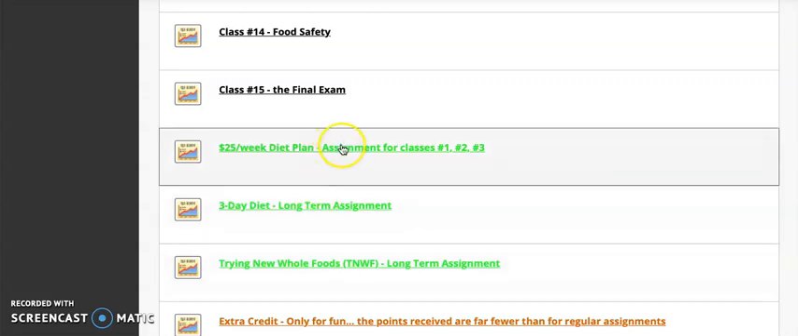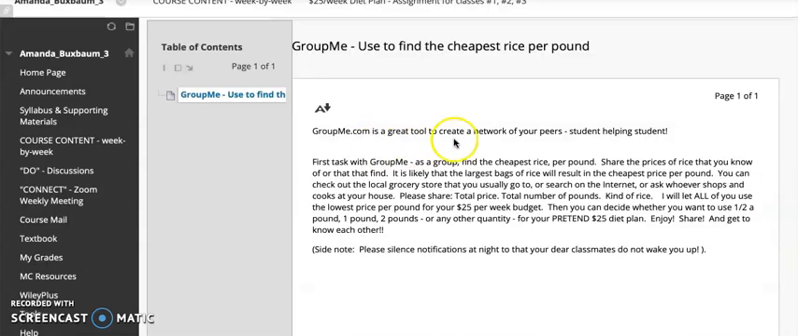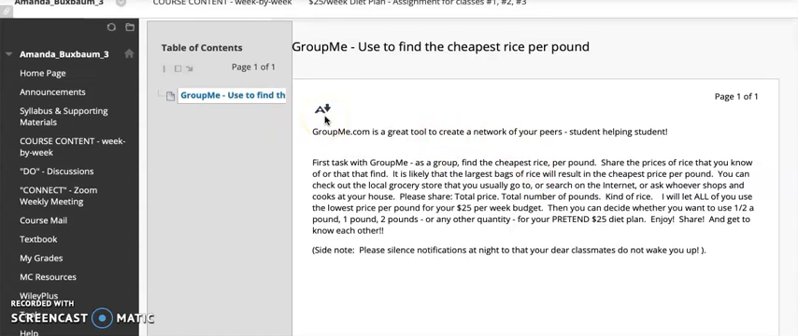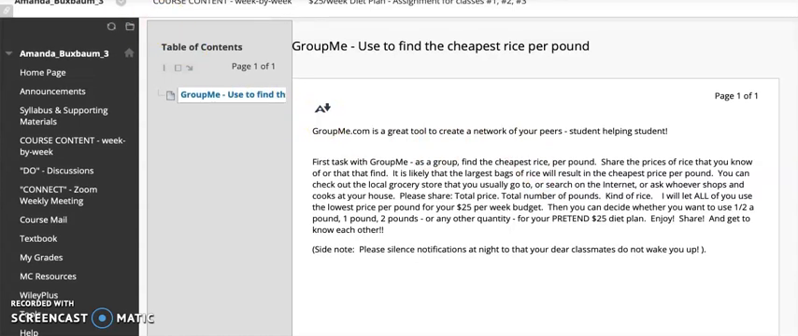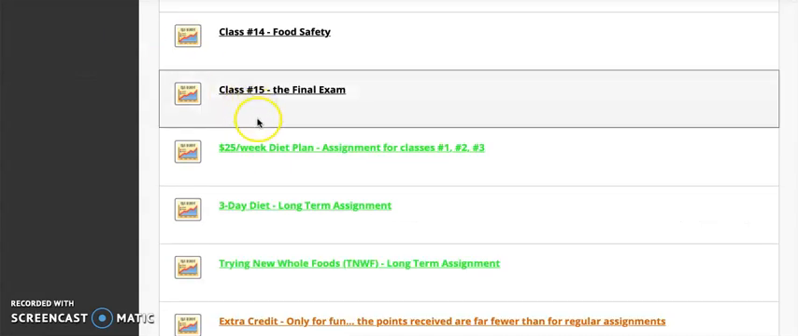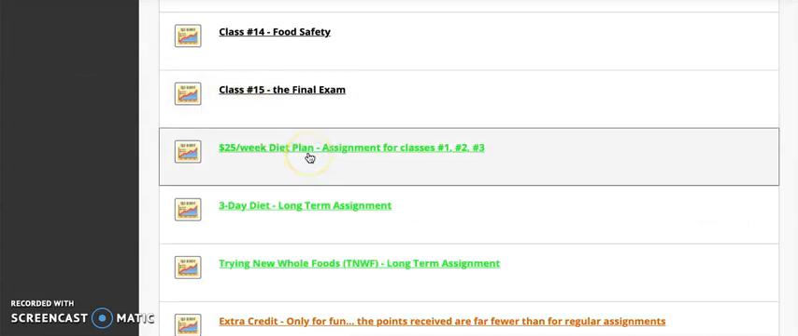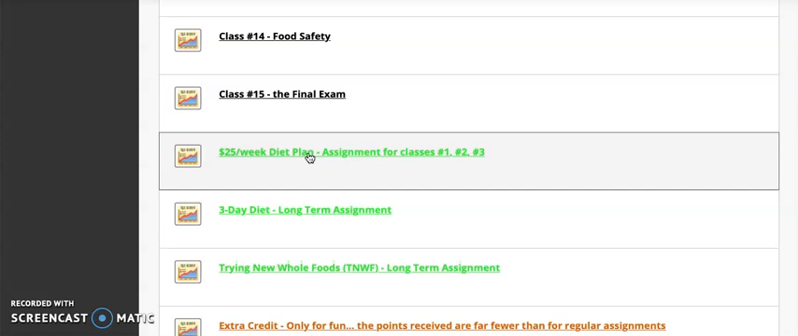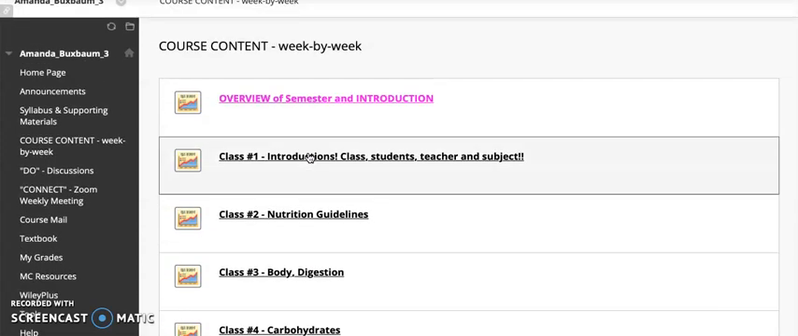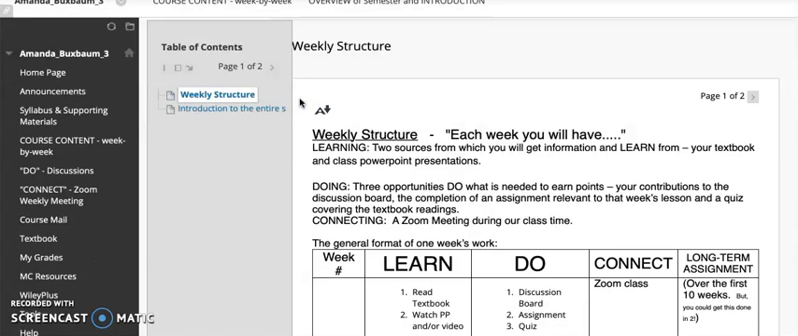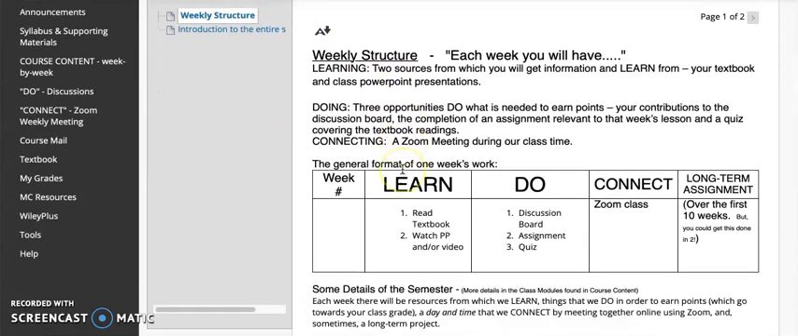So you can go into these long-term assignments and you can see some more information about how to get into them and have your questions answered, most of them. So let's go up to the very top and look at the overview of the semester. The first one is a weekly structure.